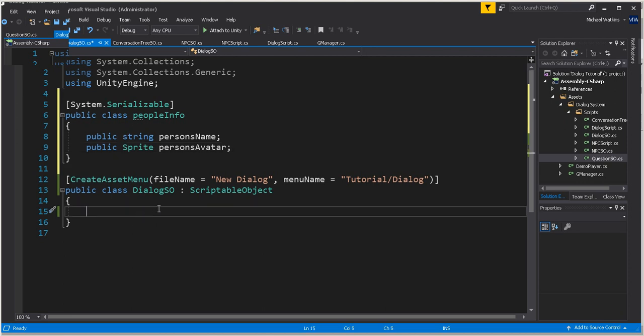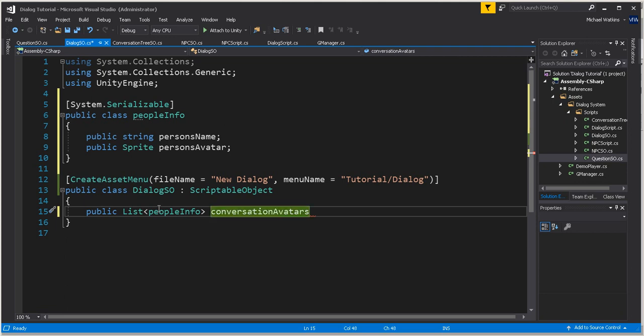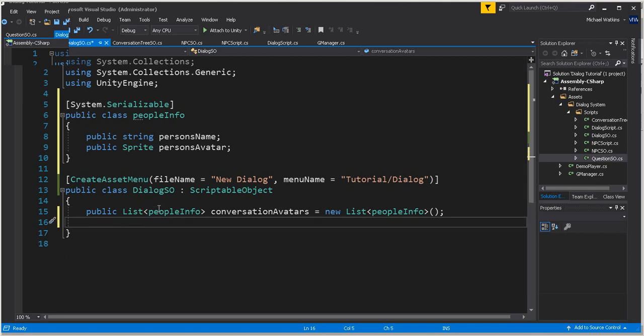Okay, so we're actually going to be using quite a few lists. So I'm going to create a list for this. So public list, and we will put people info, and let's call this one, okay, according to my notes, conversation avatars is equal to new list people info. So at the beginning we can set out a list of everybody who is actually in the conversation, and it will assign them an index in my list, so we can just refer to the index.